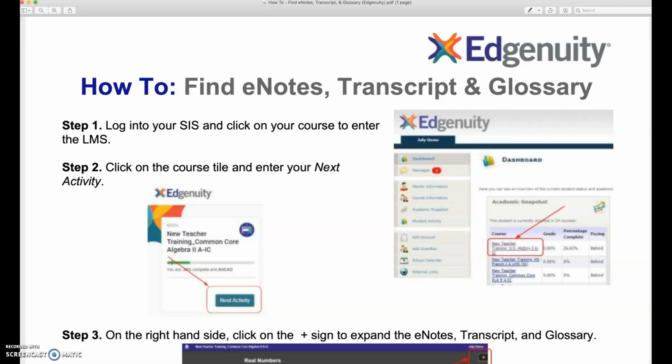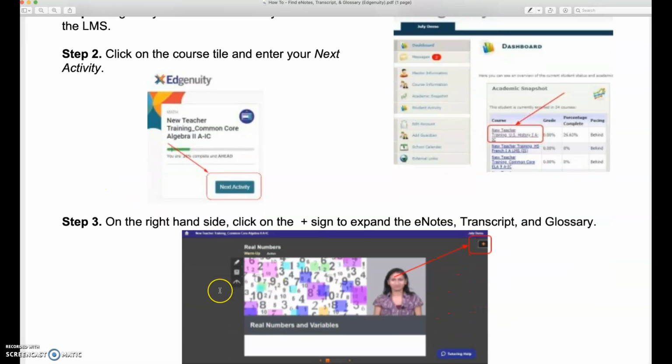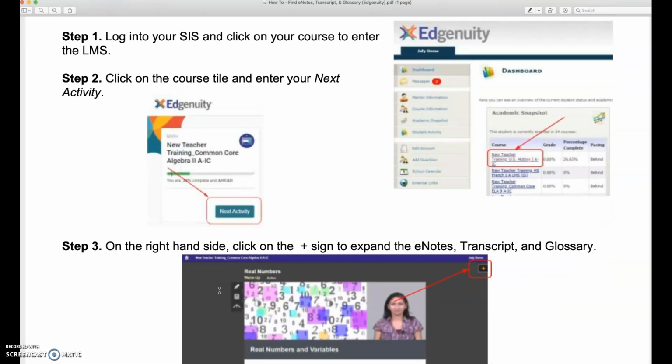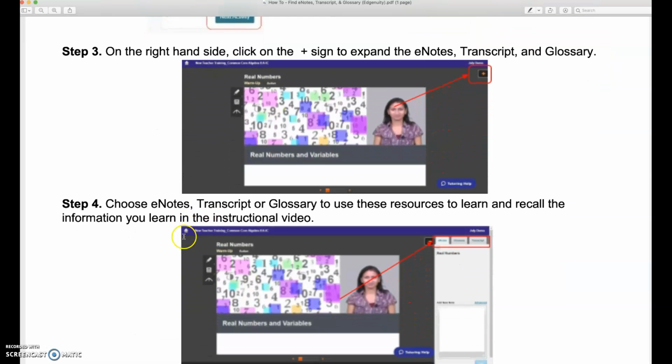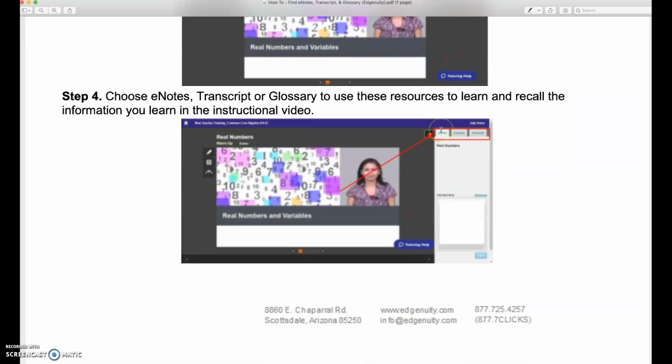Hey, I'm just going to make a super quick video here showing you, first of all, how to find eNotes, transcript, and glossary, just going over these things. So step 1, log in. Kind of goes without saying. Step 2, click on your next activity. And then on the right-hand side, click that plus sign to expand the eNotes, transcript, and glossary.